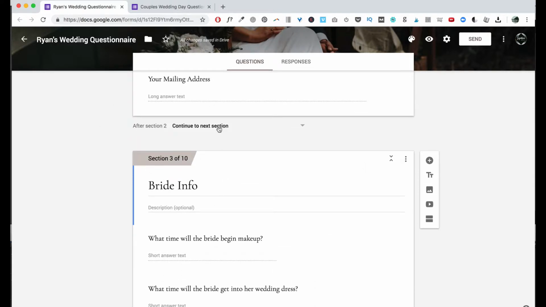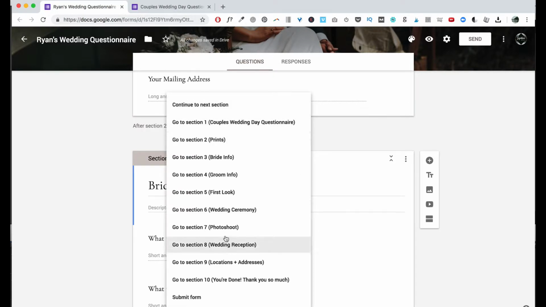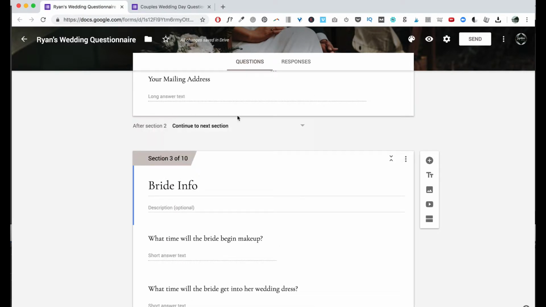And if you're finding your form isn't working properly, it's going somewhere else, it's not behaving the way you expect, that's probably the first thing to check. Is it going to the next section, or did you accidentally switch it to a different one?